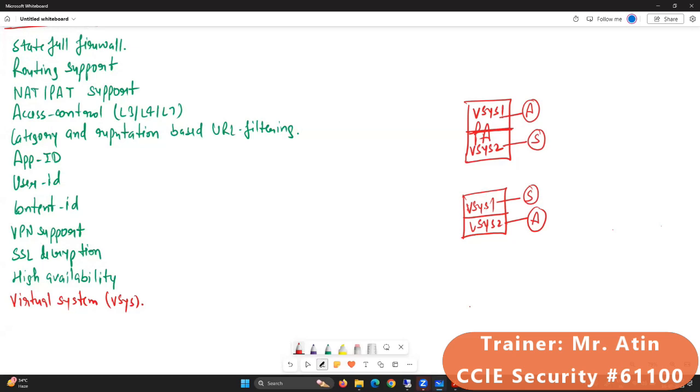Okay, I don't know about F5. But here you can say that you can divide a physical firewall into multiple virtual firewalls within it. And you can use this vsys in the active high availability feature.